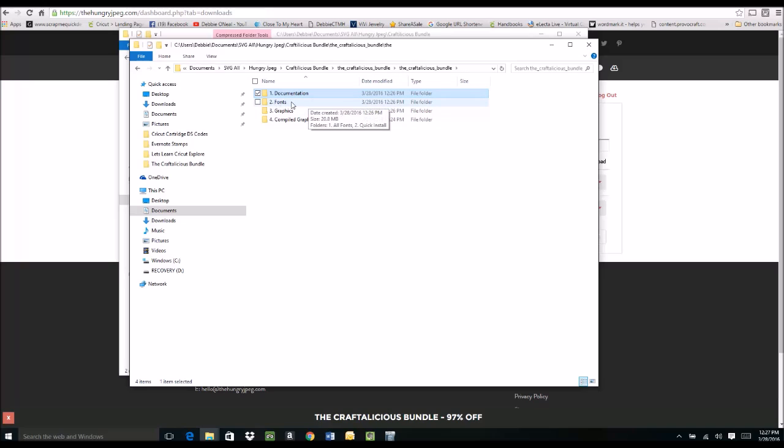Now your fonts are here. So there's a font folder and there's a graphics folder. The graphics folder is where the SVG files are. And then there's a compiled graphics document. Well, we're going to go into fonts. And you have two font folders. So you have one that says All Fonts and you have Quick Install.